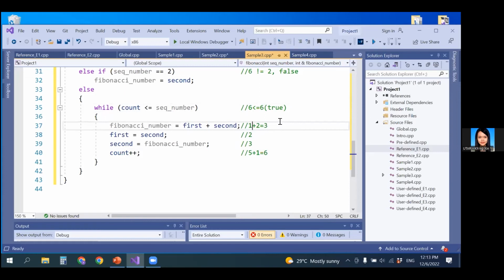So the first is 2, the second is 3, and then we'll get the 6th Fibonacci number, which is 5. Then what is the current first value? 3 will become the first value, 5 will become the second value. Okay. Then after that, the current count is 6. 6 plus 1 becomes 7.